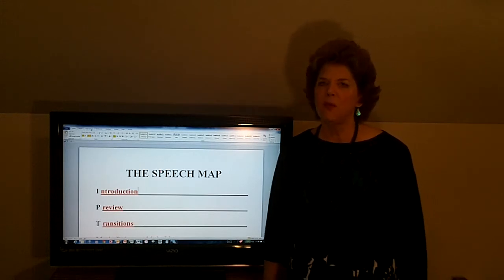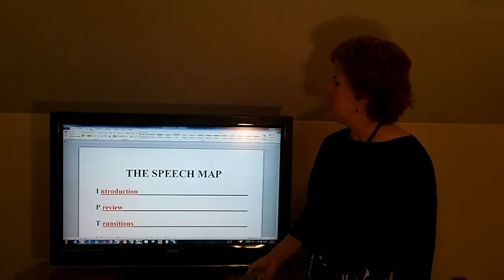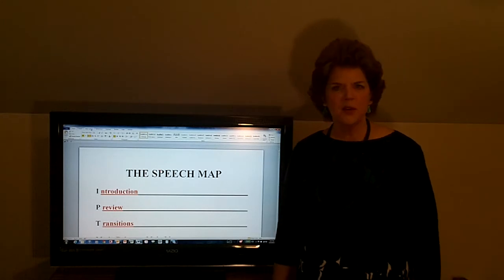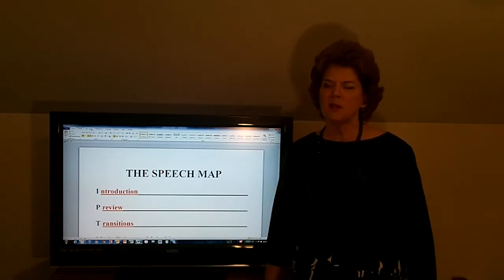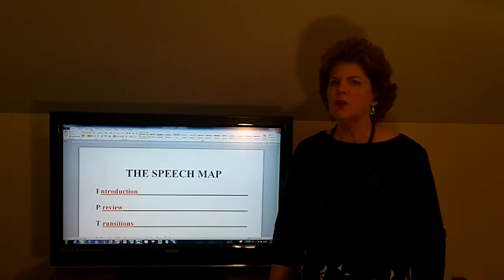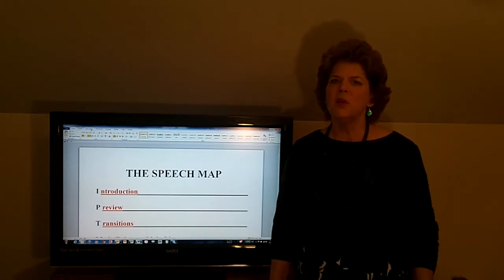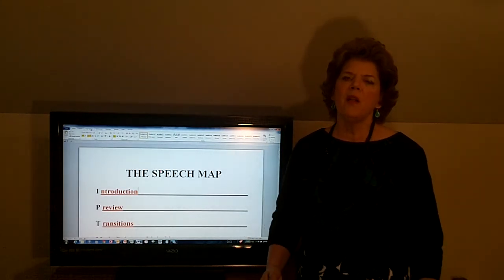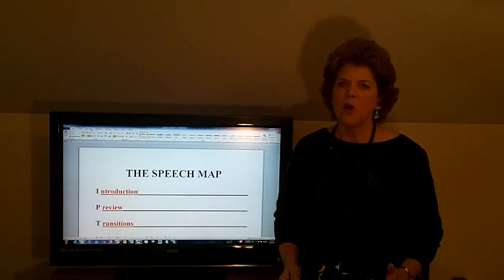So if you look on page 4, you're going to see a speech map. And the speech map is something that I learned at the National Communications Association convention a few years ago. And it's a visual way, for those of you who are visual learners, for you to look at what the whole speech is all in one page.